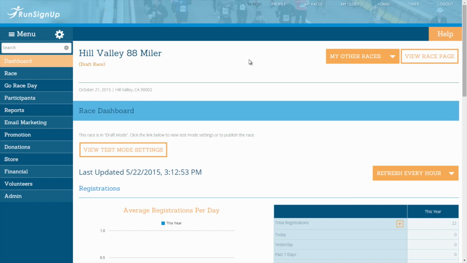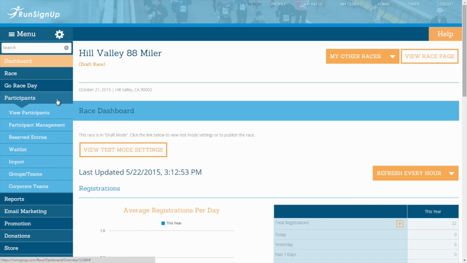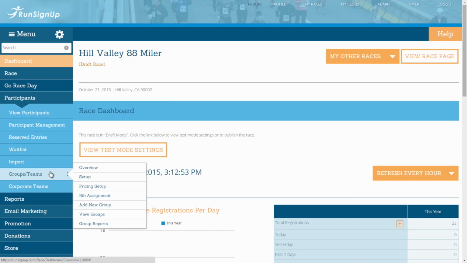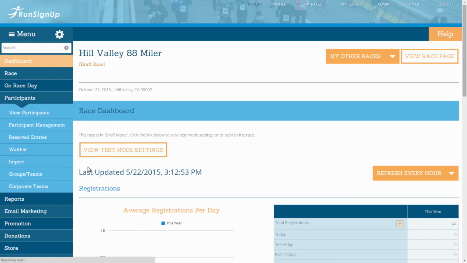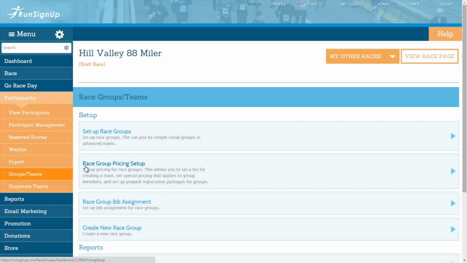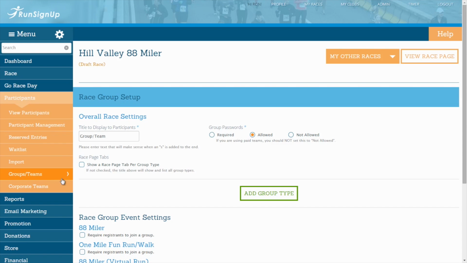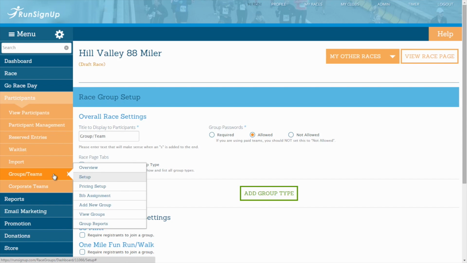To begin setting up the group feature on your race, go to the Participants tab of the race dashboard, click on Group/Teams, and then either go to Overview, followed by Set Up Race Groups, or under the Group/Teams subheading, simply click on Setup.